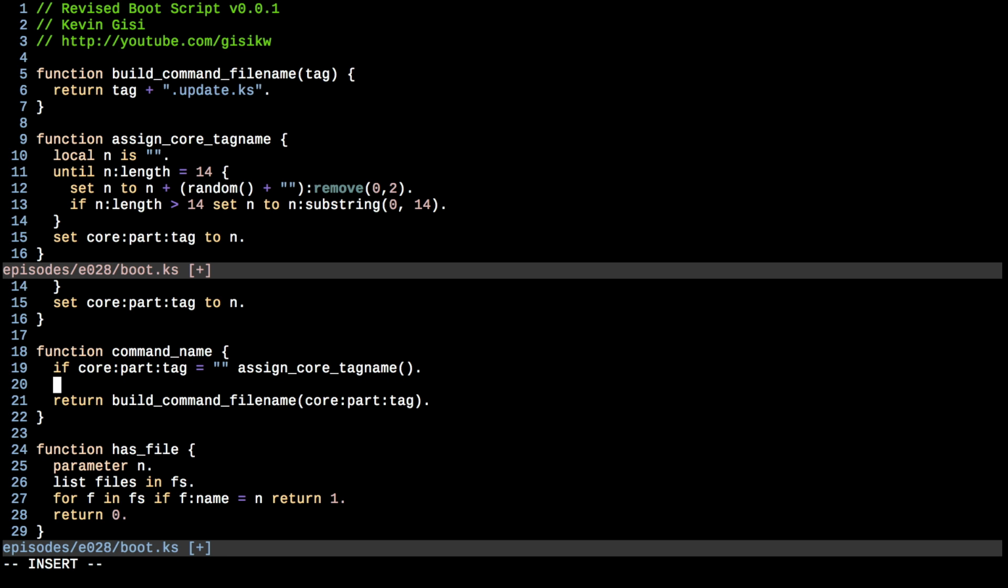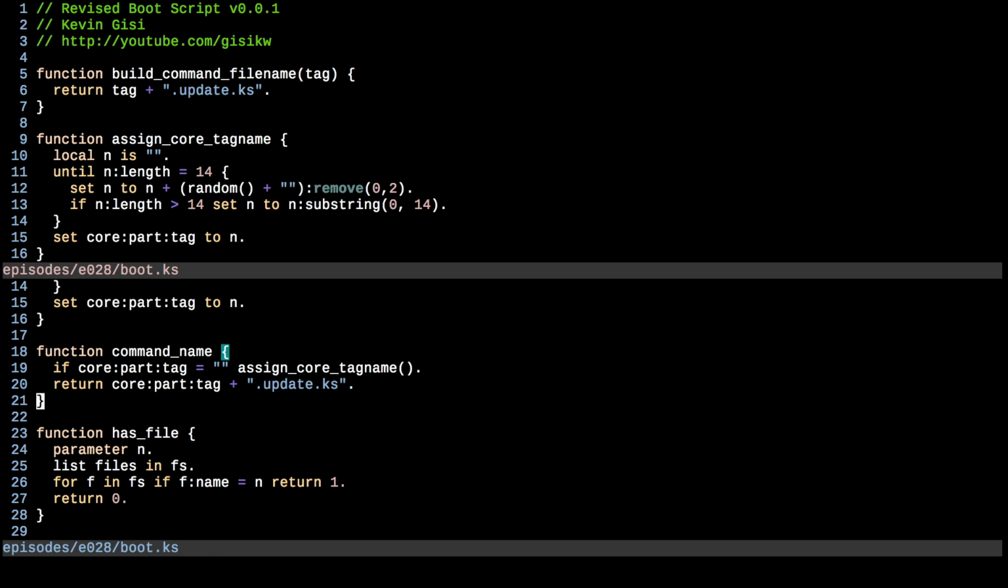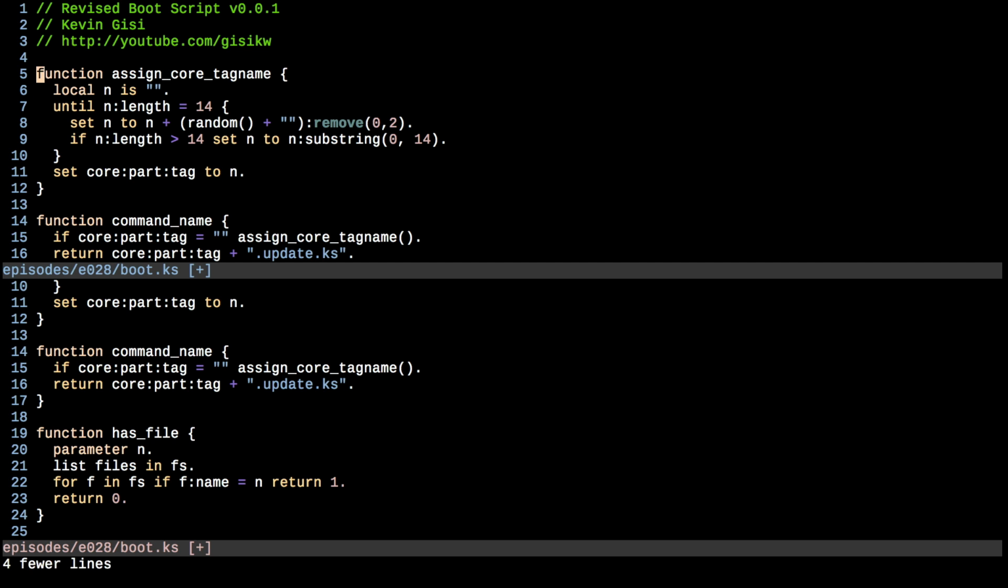Except this time it has an argument, so we'll want to be a little careful. Return core part tag plus dot update dot ks. Right, and we want to go ahead and keep this one as a function, even though we could technically inline it, because it's running in multiple places. We want to make sure that any time we're checking for that command name, we're assigning a core tag name if it doesn't already exist. So, okay, we wrote that wonderful function. Now we can get rid of it again.